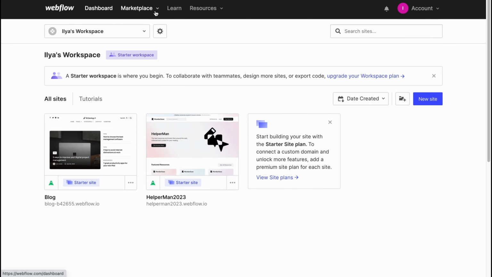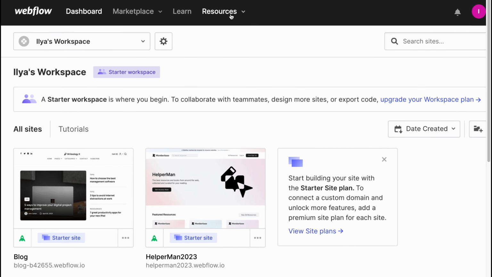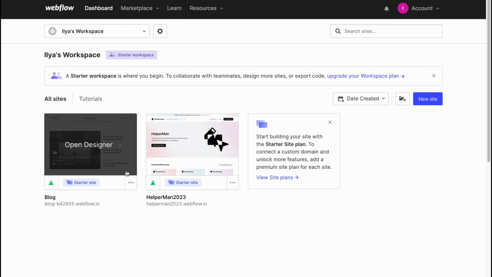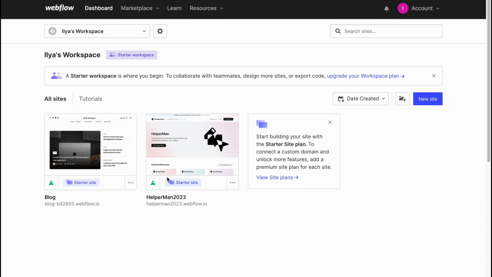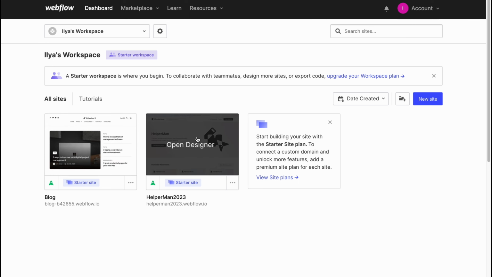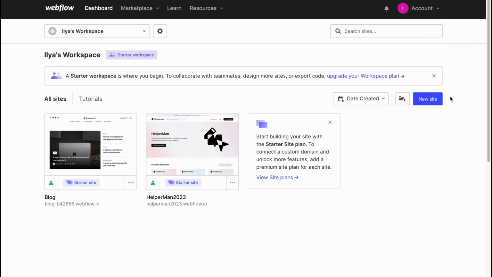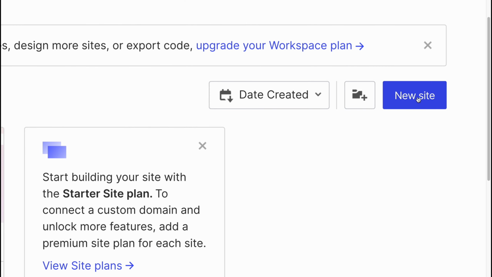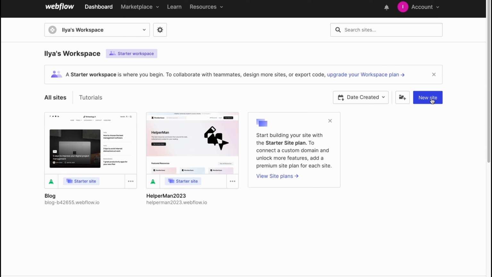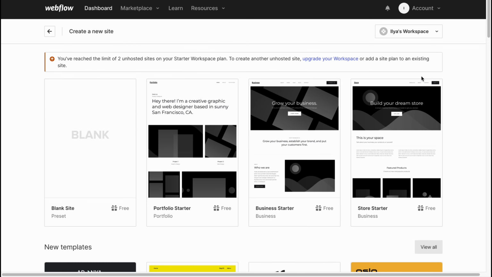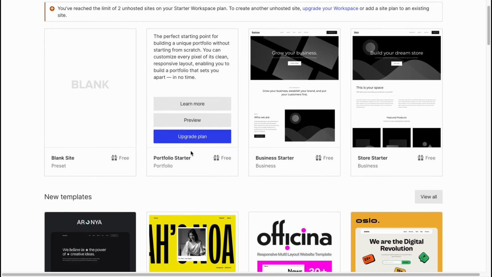We have dashboard, marketplace, learn, and resources. On the dashboard we can manage all of our websites, and as you can see I already have two websites here. In the top right corner we have our account settings where we can find billing and so on. So let's click on New Site here on the right, and then we'll come to this page where we can easily use our template.